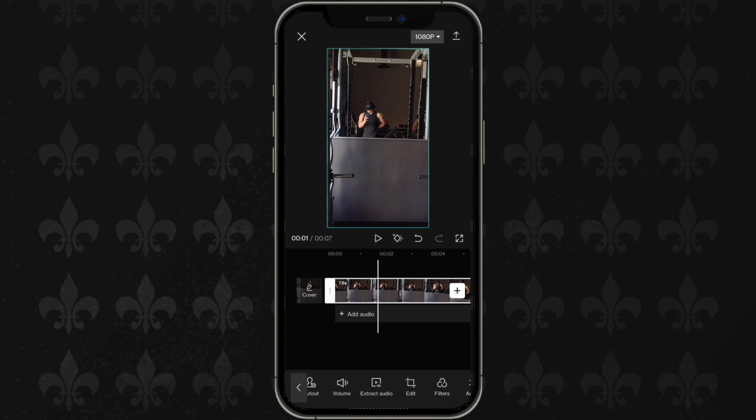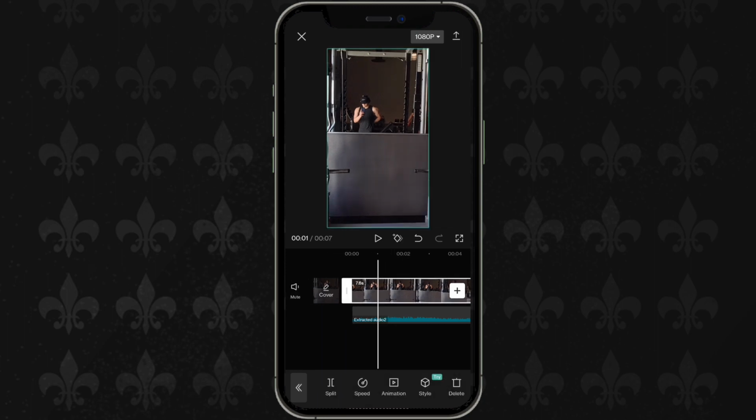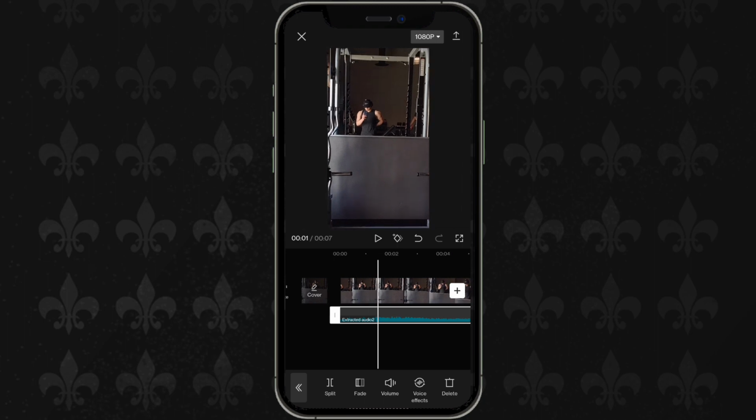Click on the extract audio button. And now that means the audio has been extracted. So now the audio from the main video has been completely deleted and has moved on to an audio track at the bottom. So now what you want to do is, at the bottom, find what says reduce noise right over here.